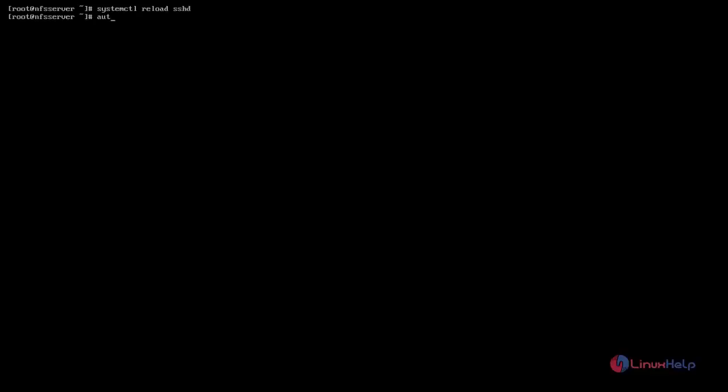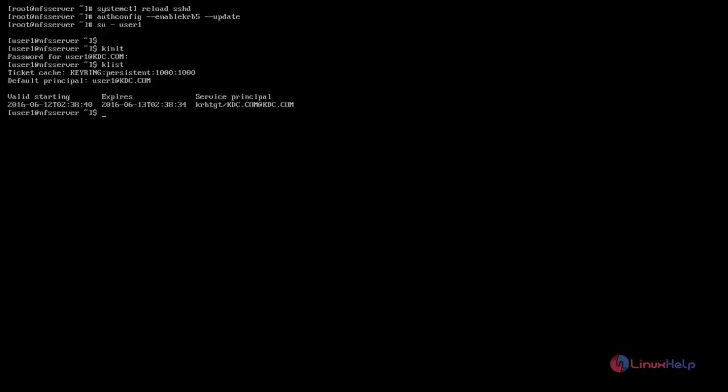And now run the command authconfig --enablekrb5 --update and hit enter. Now we can check the configuration. Now log in as user1. So type su - user1, hit enter. Now type kinit and hit enter. Now type the Kerberos password for user1 and hit enter. Now type the command klist and hit enter. Now you will get the output like this. Now your configuration file is working fine.